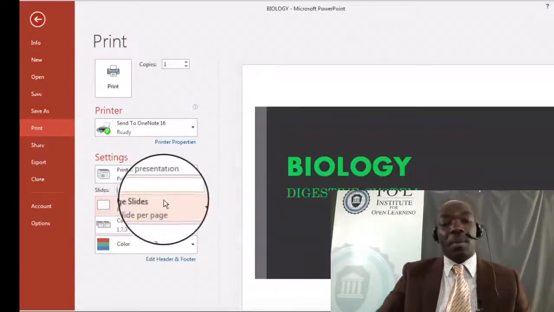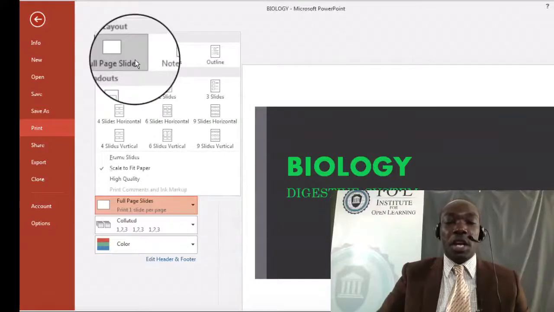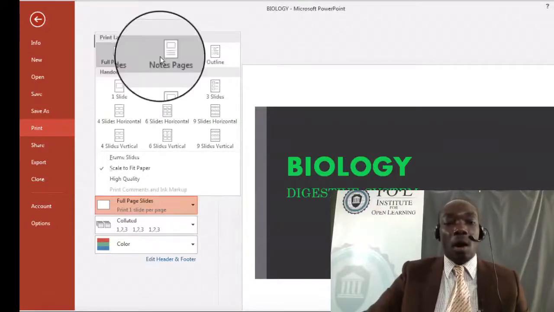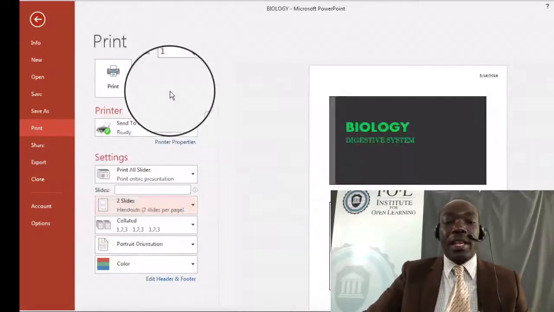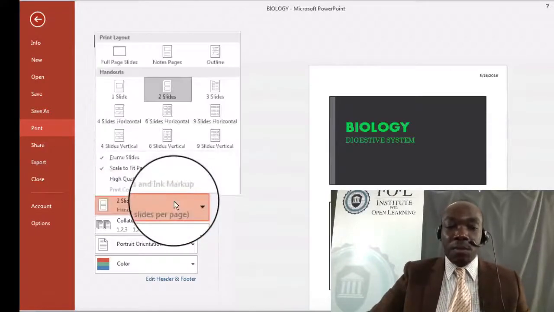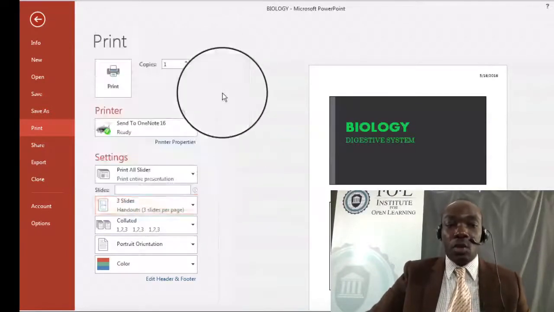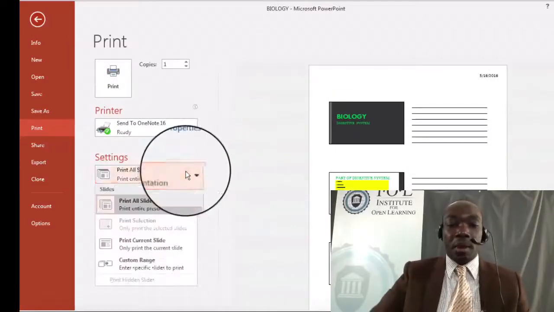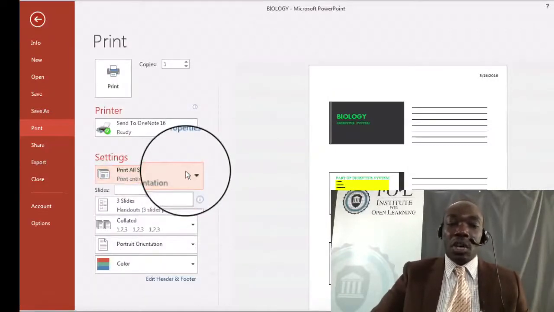How should the slides be printed? Do you want one page per paper, or do you want 2 slides on one paper? Can you see it now? That is in handout form. Do you want 3 on 1? But remember, the more you have on one paper, the smaller it will become.